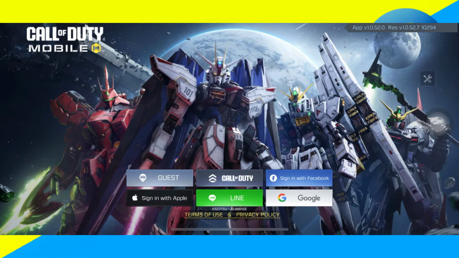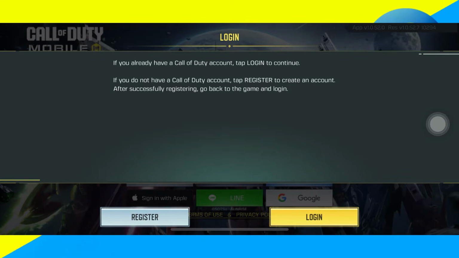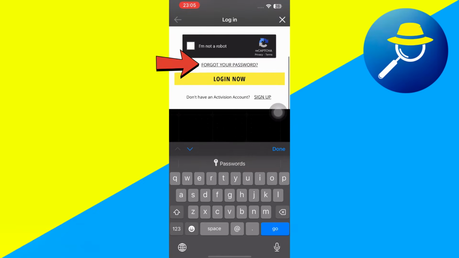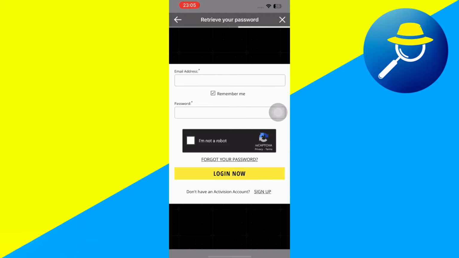First of all, once you're on the login page of COD Mobile, you'll see multiple login options. To begin, simply tap on the Call of Duty login option. You'll then be asked to enter your password. If you've forgotten it, just tap on the Forgot Password button.